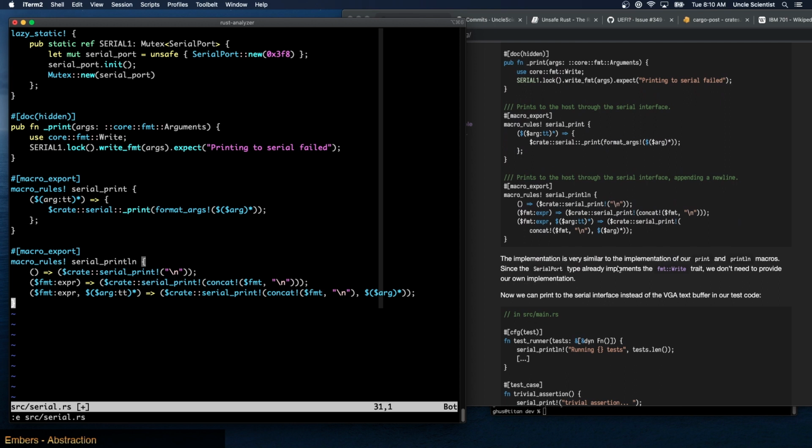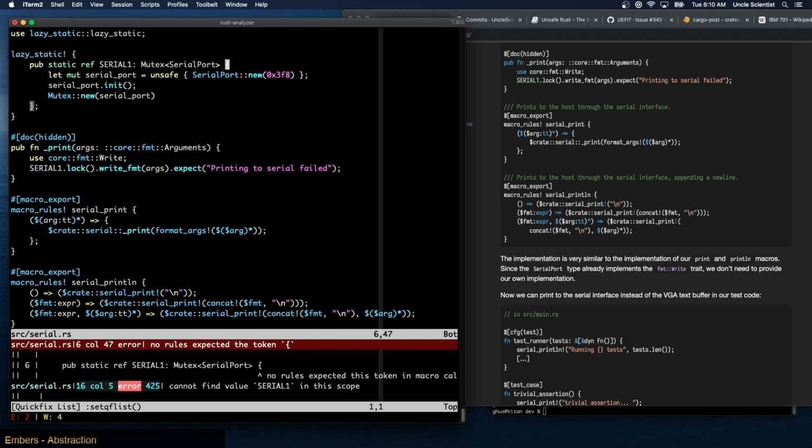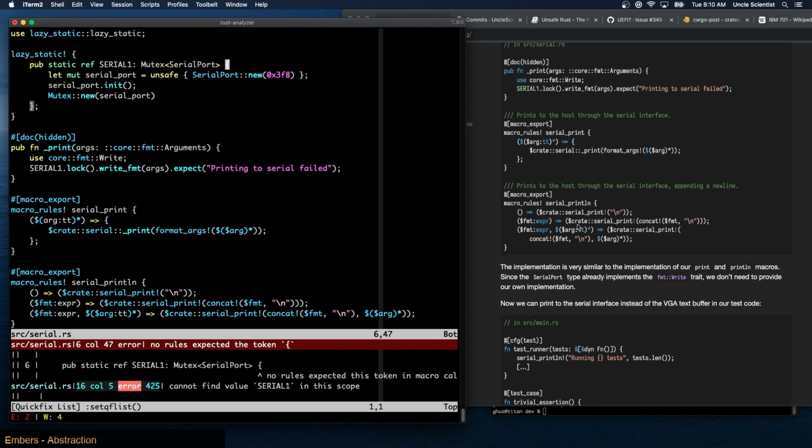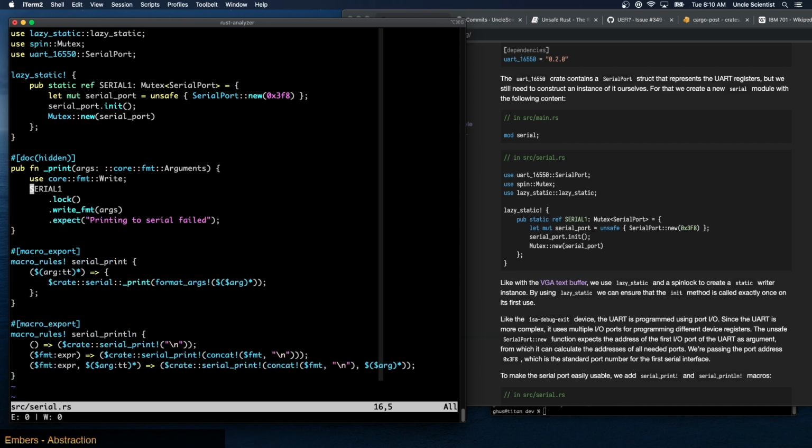The implementation is very similar to the implementation of our print and println macros. Let's see if this even builds. Nope. What did I do wrong here? With the lazy_static. Oh, it needs an equal sign, of course. Yeah, and SERIAL1 doesn't exist.